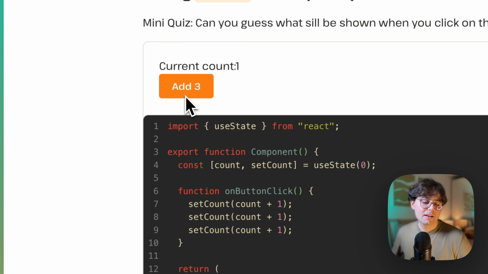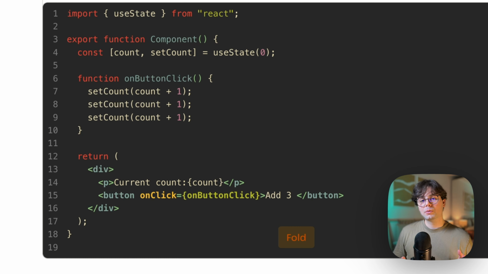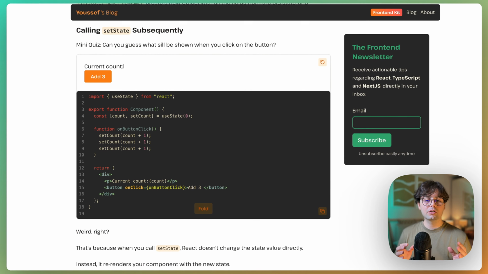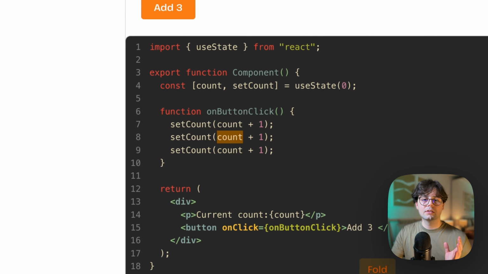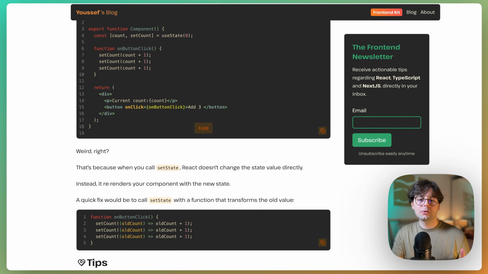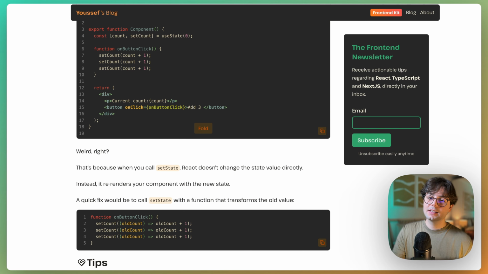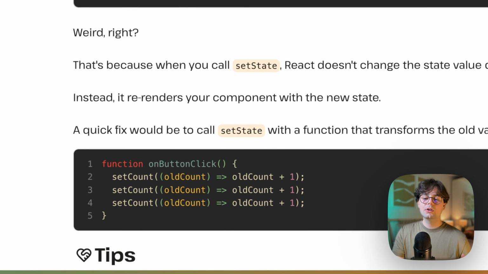and not by 3. The reason behind this is that when you call setState, React doesn't set this value directly inside the state, but rather calls your component again. But this time, when you call useState, it will provide you with the new value. So here, you're always looking at the old value. The way to get around this is, instead of using setState with a new value, you provide a function that receives the old value and returns the new value.